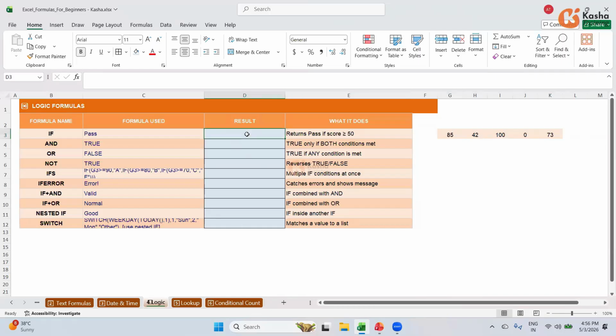Now let's see what your first scenario is. The first scenario is: return pass if a score is equal to or greater than 50. So what we're going to do is give an equal to sign and write IF. I'll open the bracket, and then I'll go ahead with G3. What it is saying is return pass if it is greater than or equal to 50. Now, obviously it is greater than 50, so the result will come as a pass.